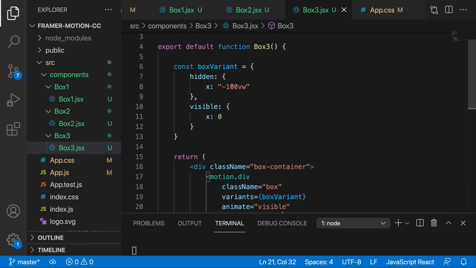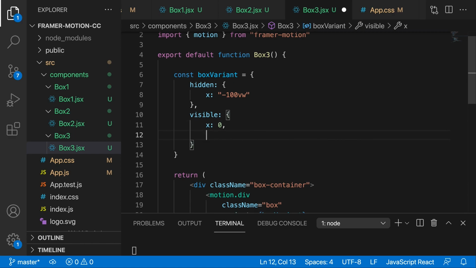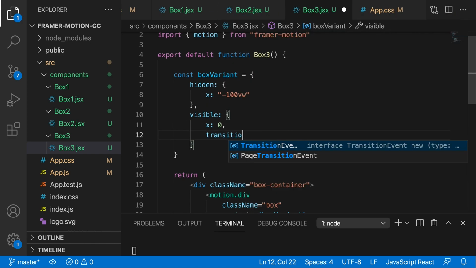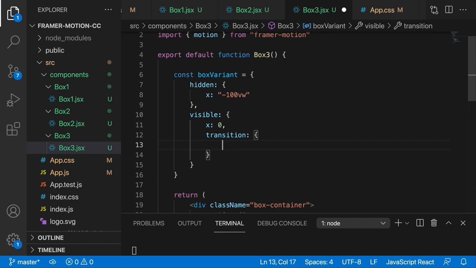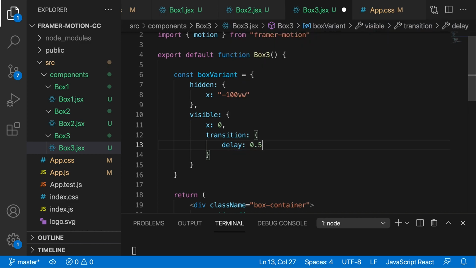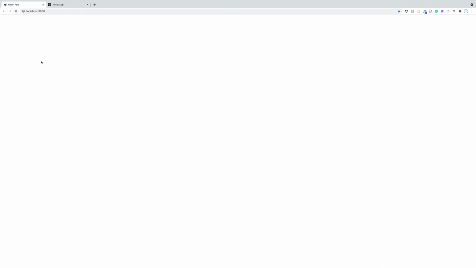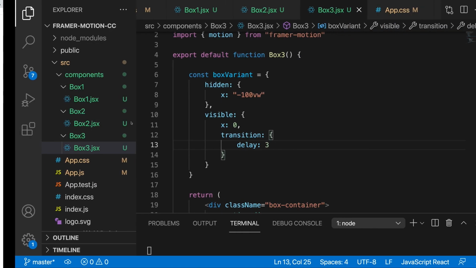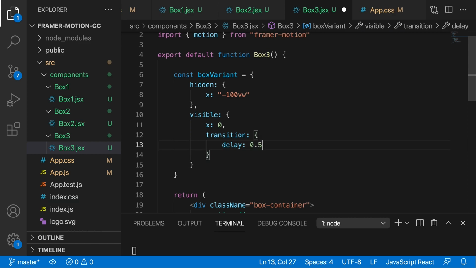Now one thing that is really cool is that inside of the variant, we can also add the transition. And over here, we can say that maybe what I want is a delay. This is something that we didn't talk about, but we can say, hey, we want a delay of 500 milliseconds, half a second. Just to illustrate this to you, let's have 3 seconds. You can see if I refresh this, there's actually a 3-second delay for when the animation is occurring. So for now, let's just do half a second.